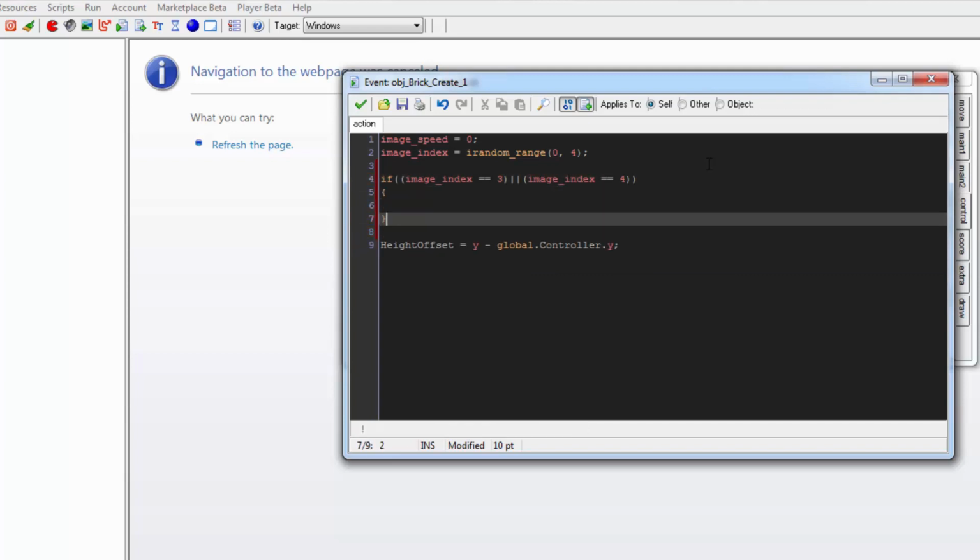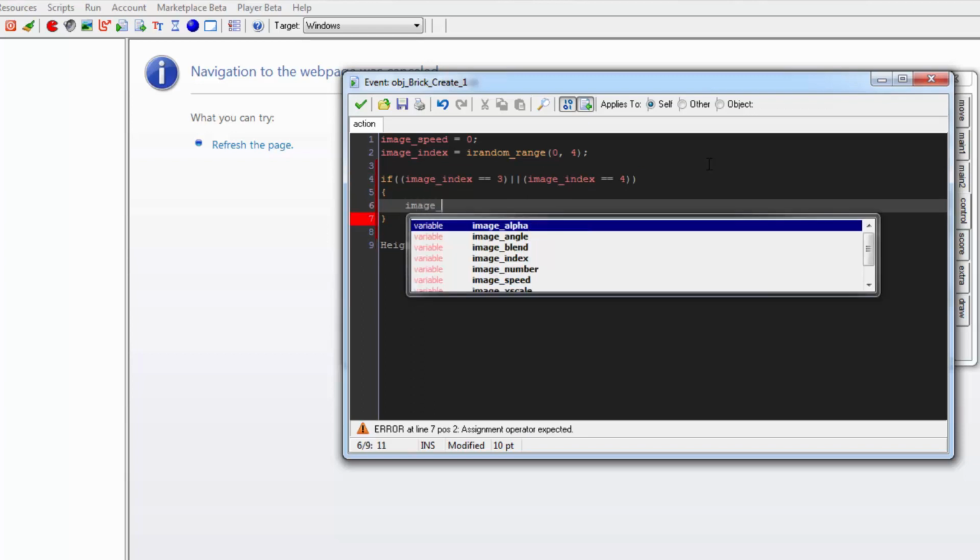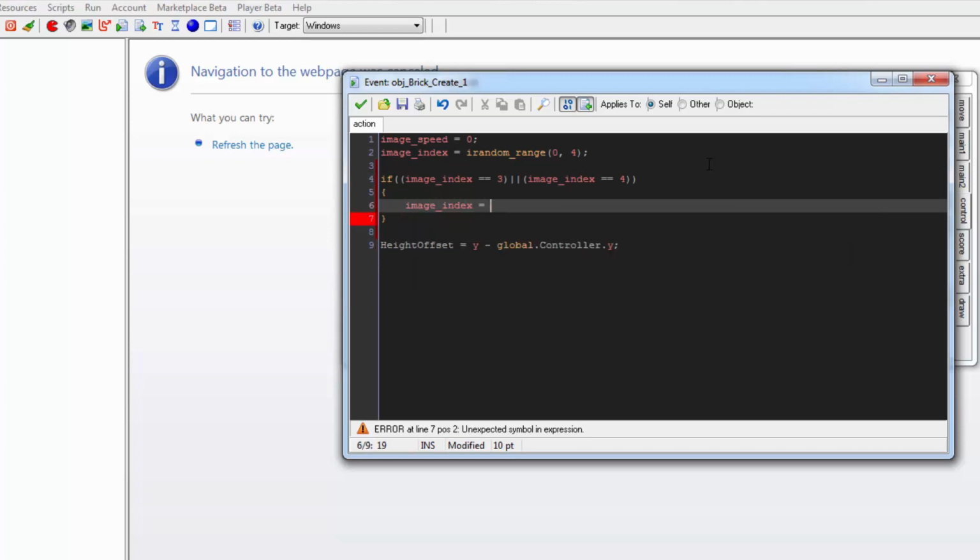To reduce the number of power bricks even further, if our first generated random number is 3 or 4, which corresponds to the power bricks, we generate another random number. Having so few power bricks makes them feel like much more of a reward for the player and also stops them from chain reacting like they do at the moment.